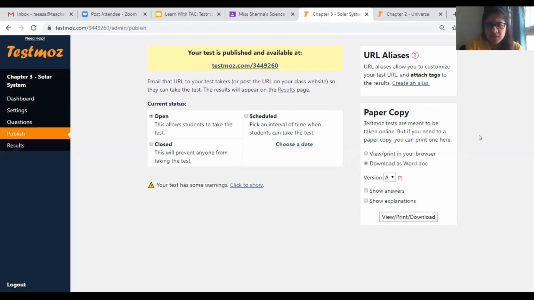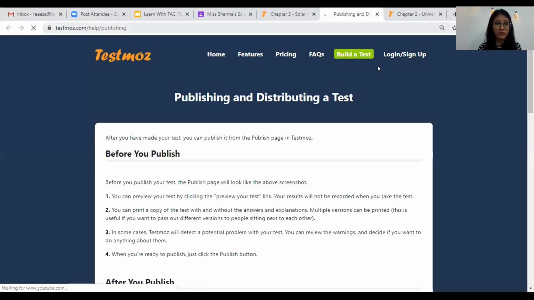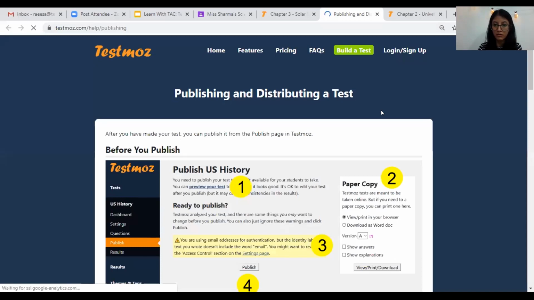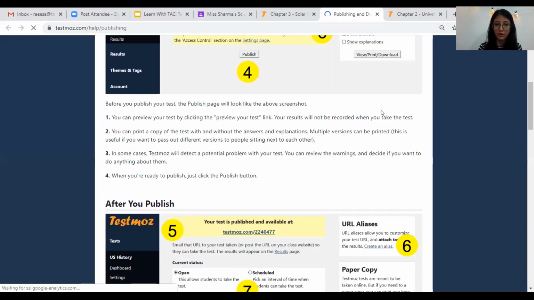So I think one question that we are getting is this: on your screen, we can see that URL, create an alias kind of a thing. Can you tell us what that is? Right, we'll just scroll over to the question type. Just give me a moment to answer that question.